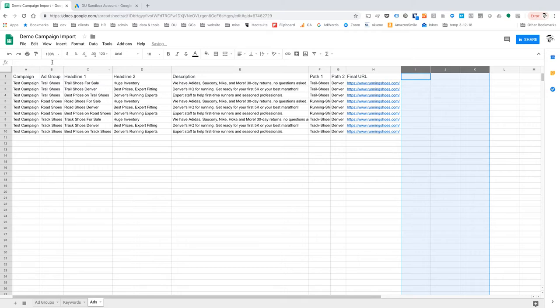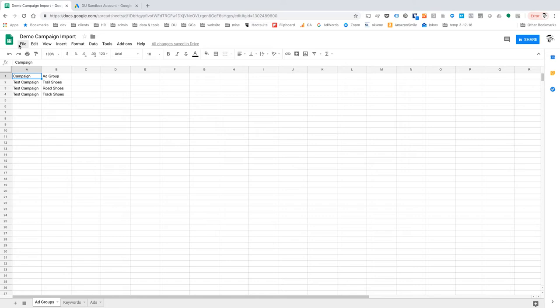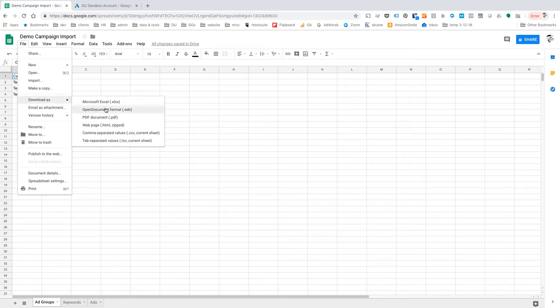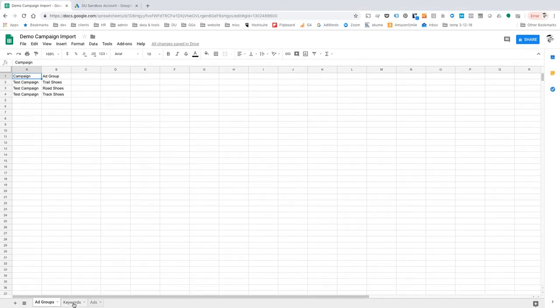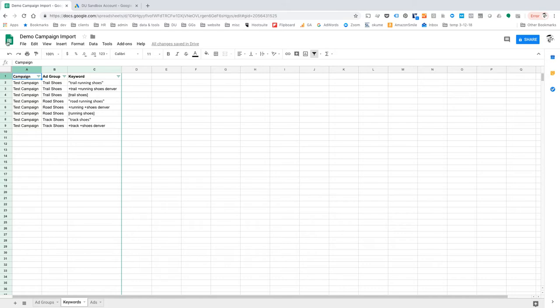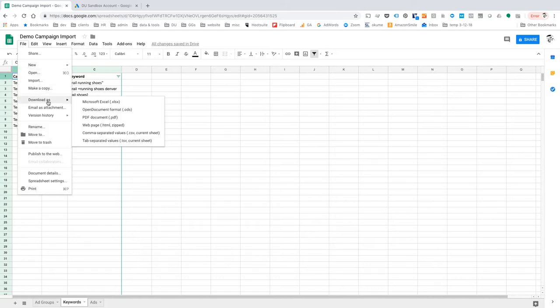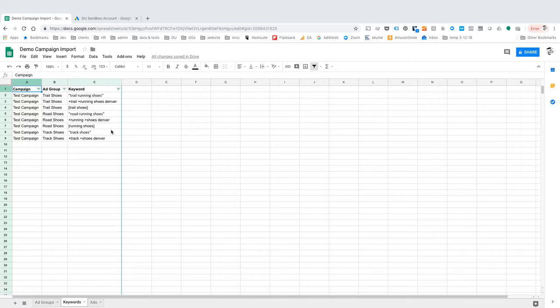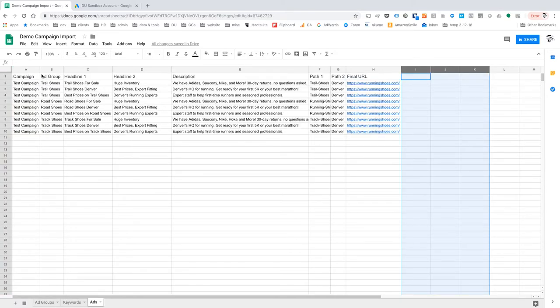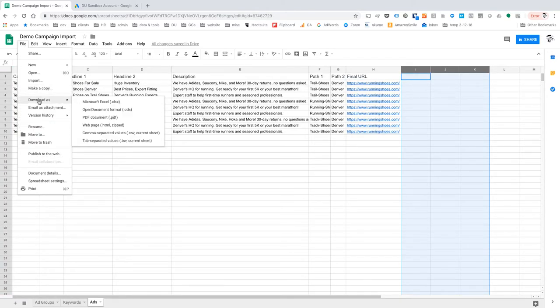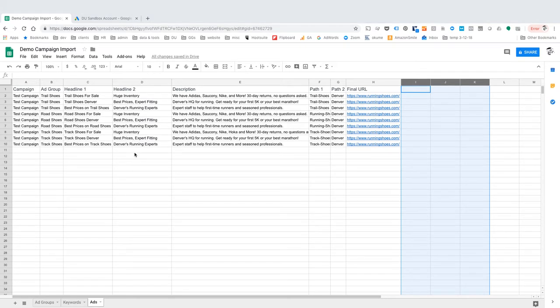So then the next thing I'm going to do is for each of these tabs, I'm going to download as comma separated values. So I've downloaded my ad groups tab. Going to download my keywords tab as comma separated values, and download my ads tab.